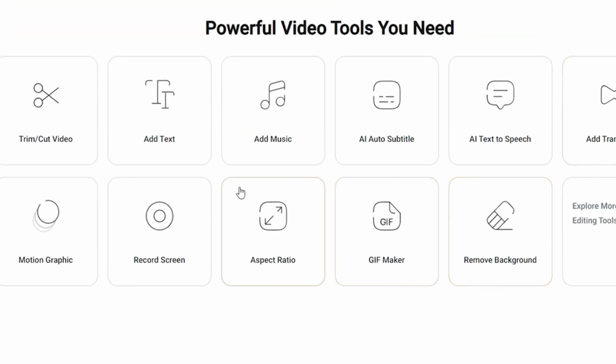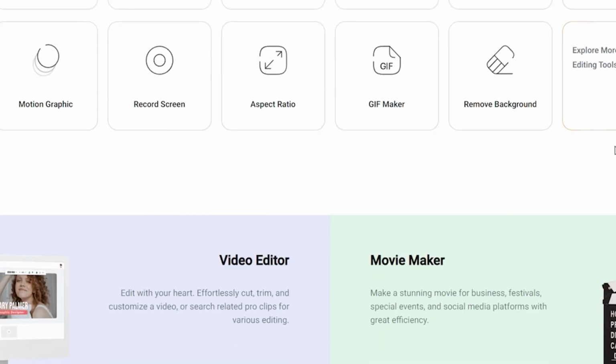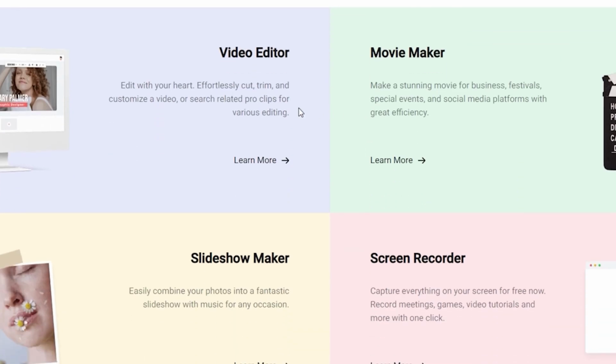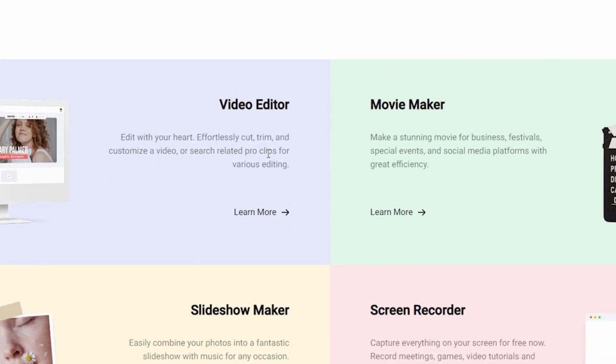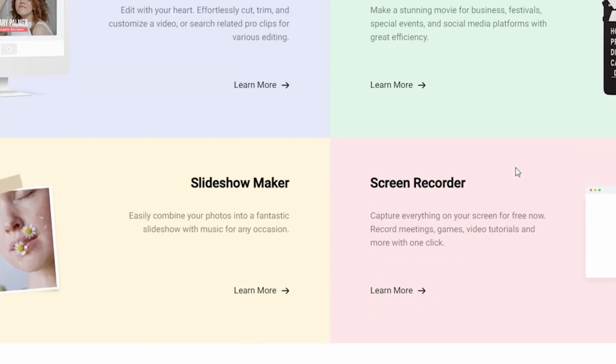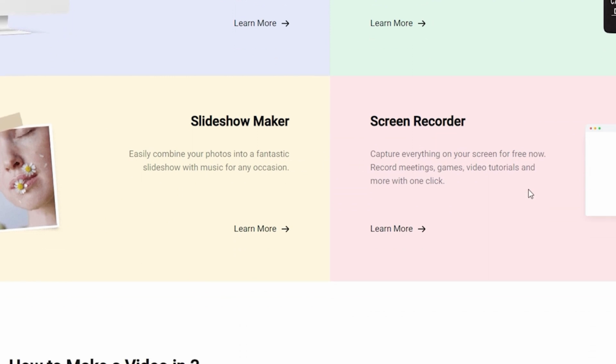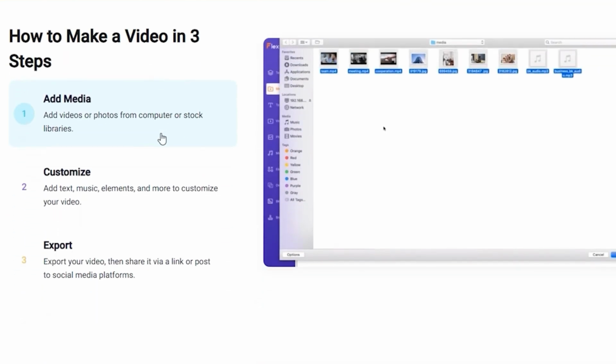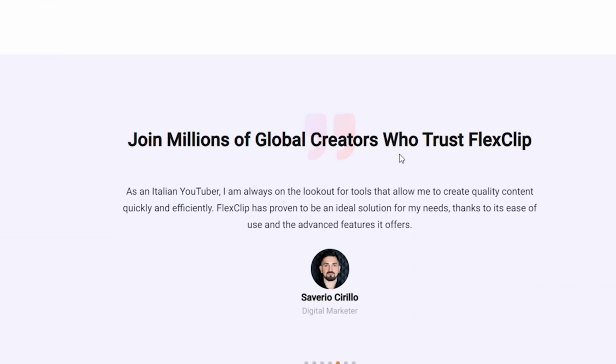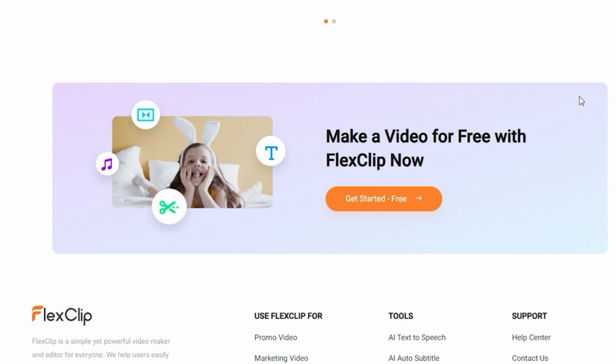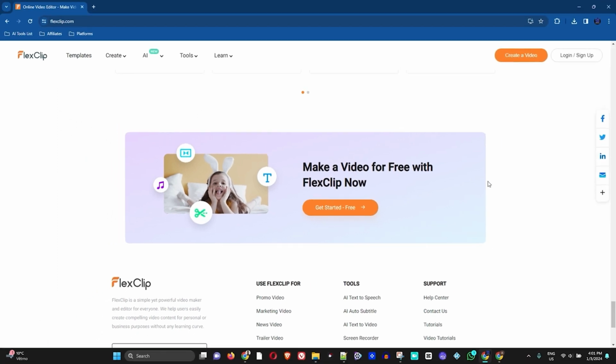Powerful video tools, guys, that you will need. As I mentioned, we look at those from the drop down. You have quite a lot of tools that you can utilize. It also comes with a video editor that you can use, a movie maker, slideshow maker, screen recorder, and so much more, guys. So it's very useful. So as you can see, guys, this is a very useful platform that you can utilize today and start for free and start creating some really stunning videos and really amazing projects, right?